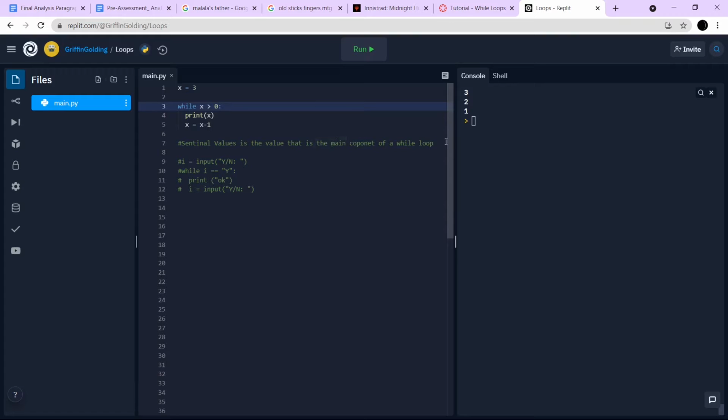An important thing to know is sentinel values. A sentinel value is very important to the syntax. That sentinel value is this thing right here. It is what determines what is less than what. Here the sentinel value would be 0. So while x is greater than 0, the sentinel value, print x and x equals x minus 1.